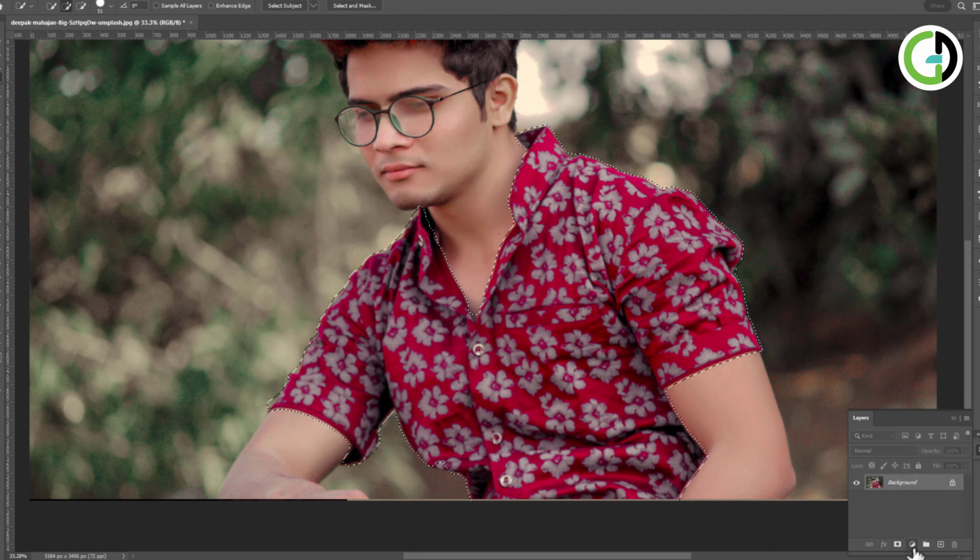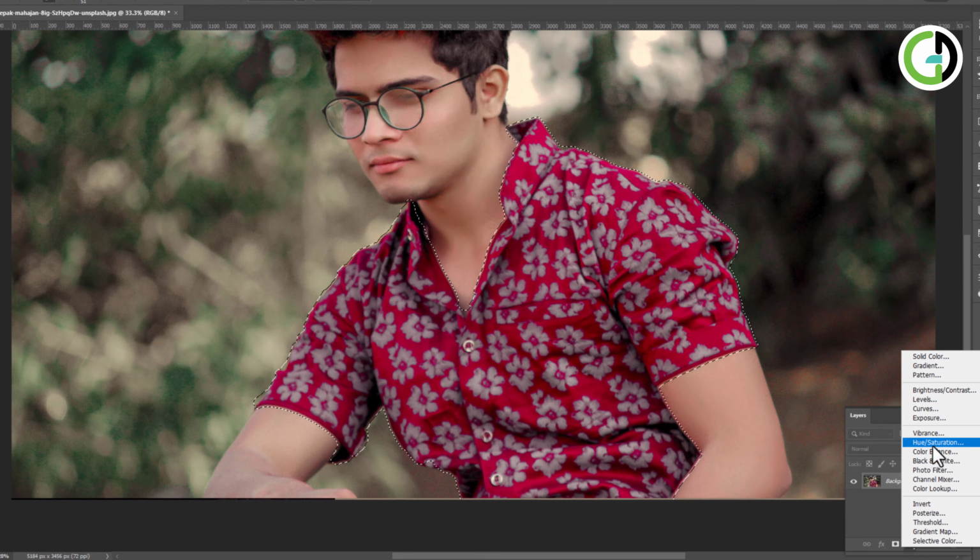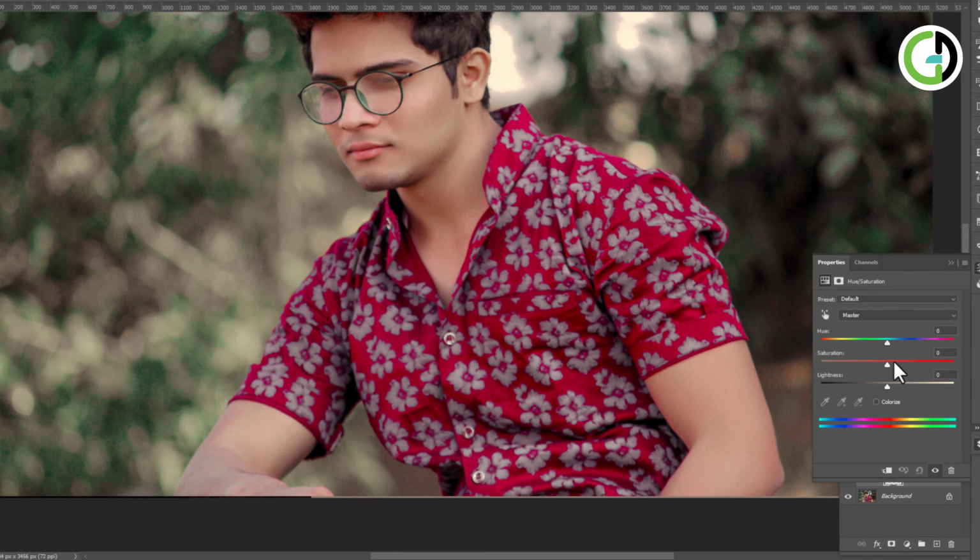Now open the Layer panel and choose Hue and Saturation. Follow this step.